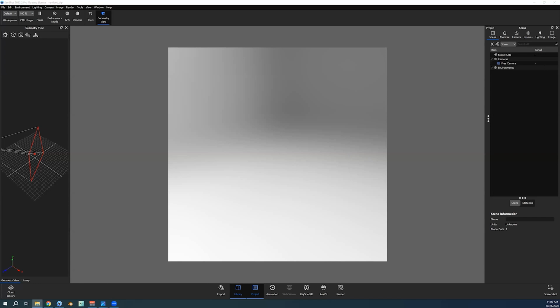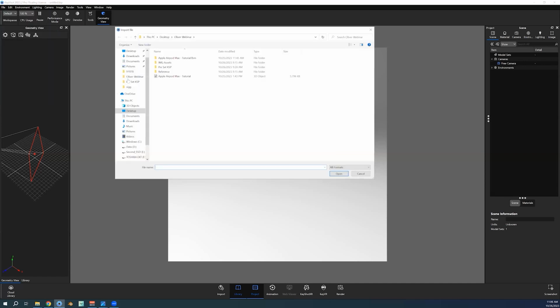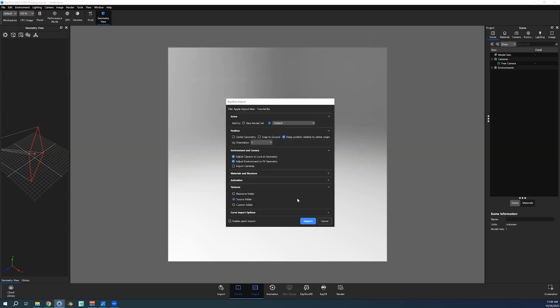All right. So the first thing that we're going to do is drop in a model. I had one prepared ahead of time, which is the Apple AirPod Max. You can either drag and drop the file right into KeyShot, or you can go to File, Import, and navigate to where you will find the assets. I have it conveniently located here, and then you can open that up.